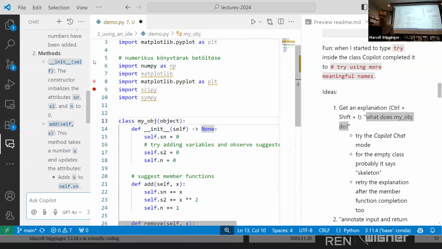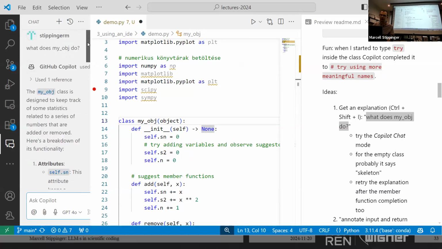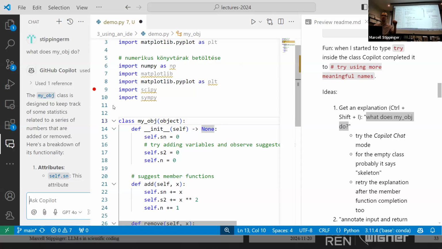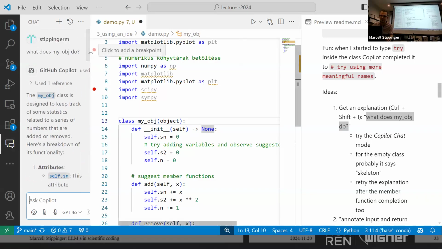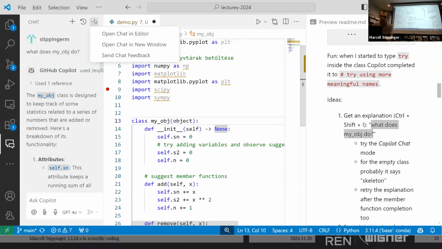I will bring your attention to one more thing: this chat window was in a floating mode previously, but I can move it to a sidebar, and it had some features over there.